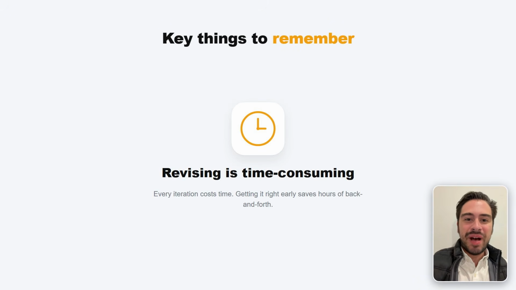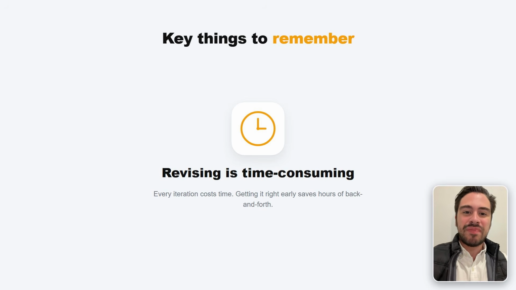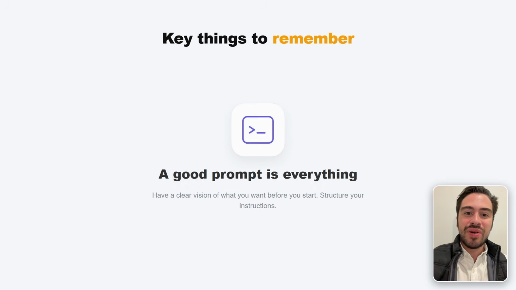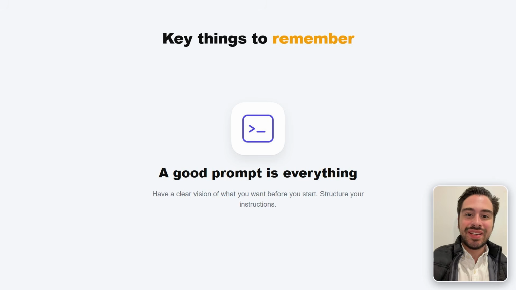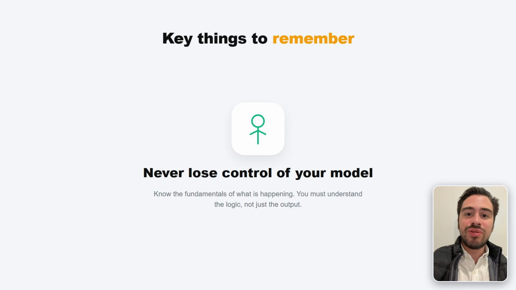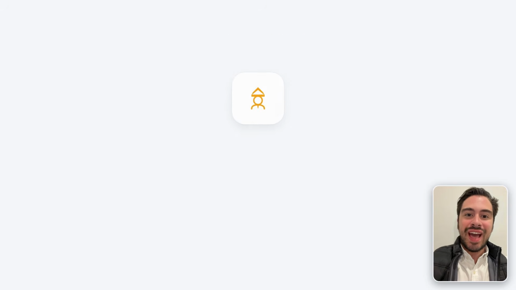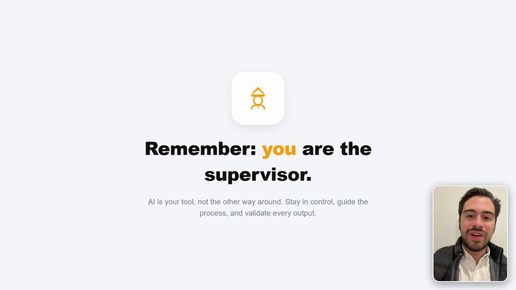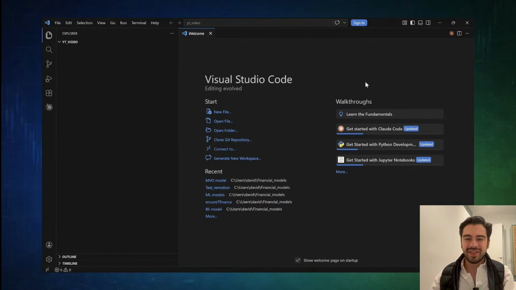But keep a few things in mind. Revising is time consuming. Every interaction adds up, so aim to get it right early. A good prompt is everything. Know what you want before you start. And never lose control of your model. Understand the logic, not just the output. At the end of the day, remember, you are the supervisor. AI is your tool, not the other way around. Stay in control. So let's start with Claude, guys.